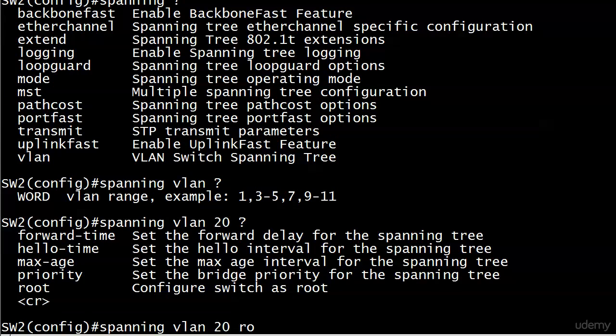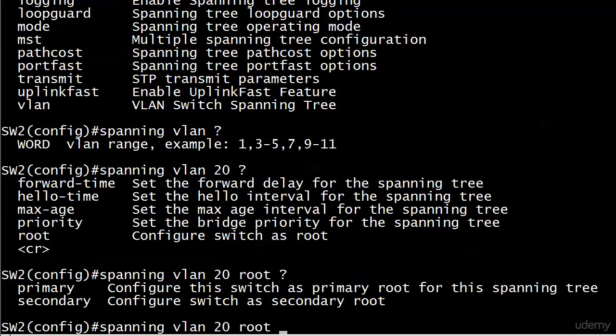And there's the root option at the bottom. And now notice that you have to enter primary or secondary. There is no CR here. So if you've come this far, you've got to say, okay, are we configuring a primary or a secondary? So here we're going to do a primary.